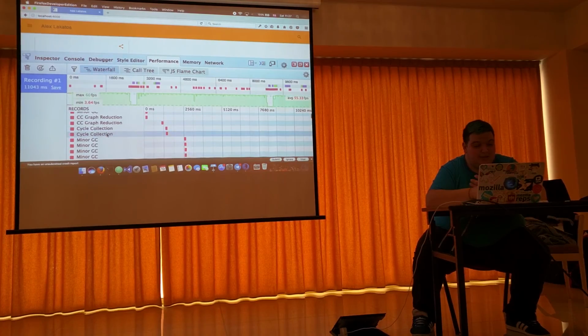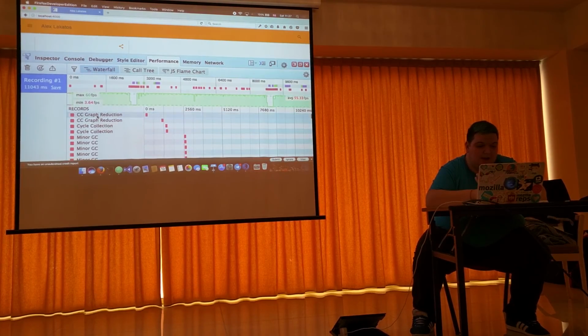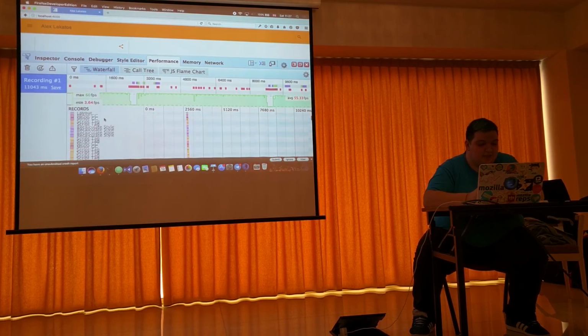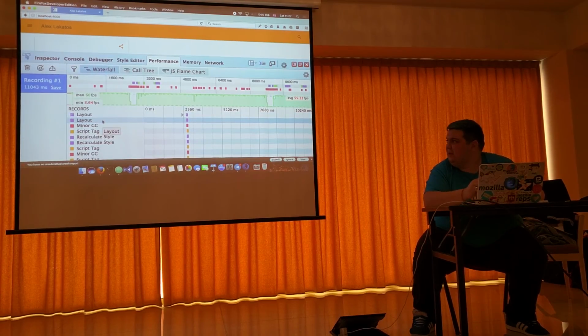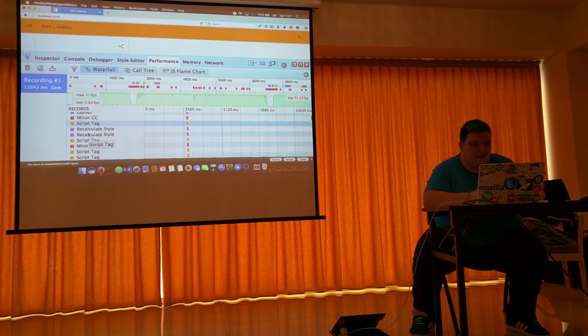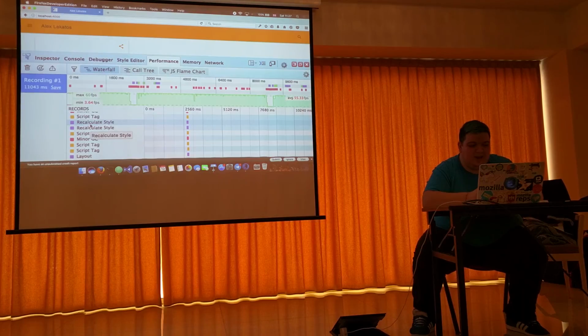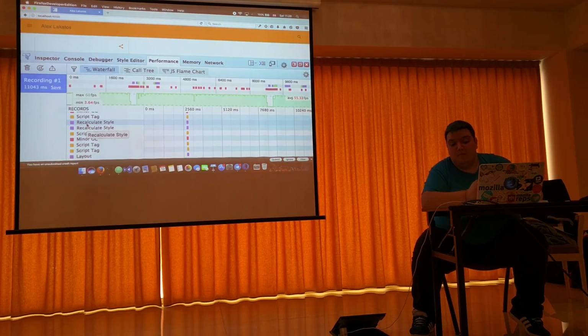I can see whatever happened on the execution thread, like I can see when garbage was collected, I can see where cycle collection happened, and the whole memory graph was reduced, and I can see interesting things like layout being redone, or the encountering of a script tag that needs to be loaded, or whenever it had to recalculate style. For example, I can see here I have 2 recalculate styles, one after the other. That means I was too lazy to merge all my CSS into one, and it's gonna have to do this over and over and over again, and I should merge everything into one.